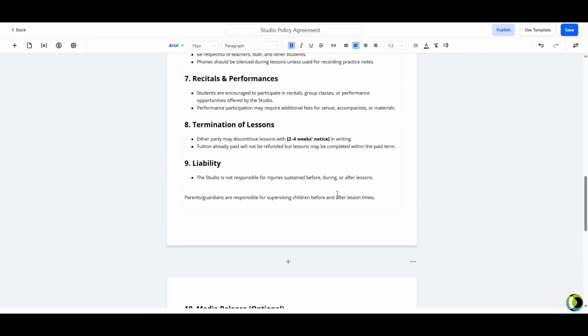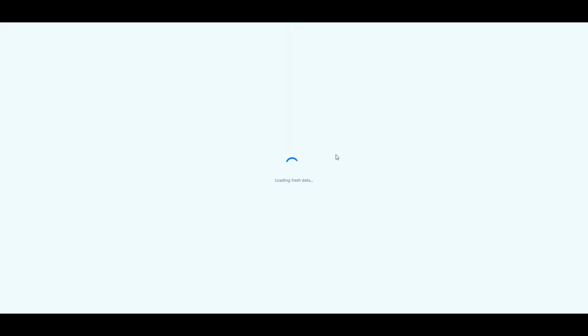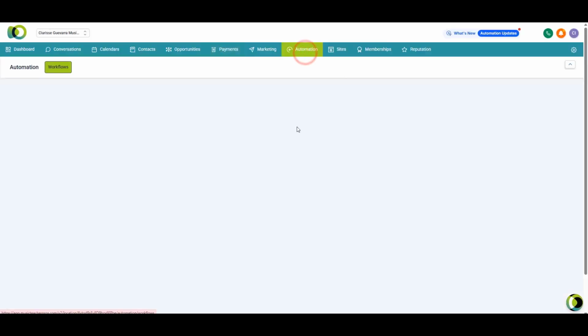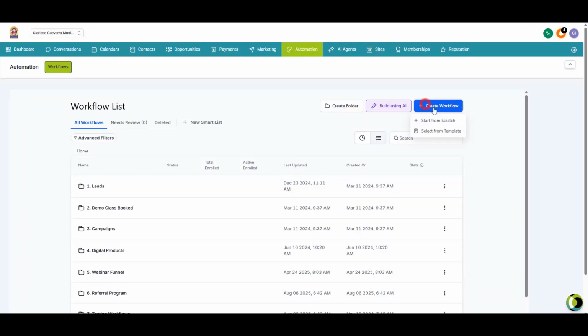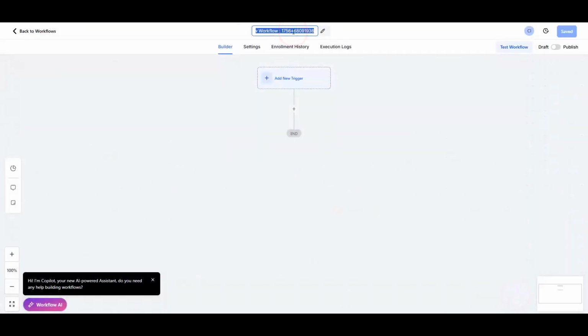So now that we have our template saved, we can go ahead and set up a simple automation to automate the sending of agreements. So let's click back here and you want to go next to the automations area. All right, let's head over to automation. So click on create workflow here and then select start from scratch. And then let's rename the workflow to send agreement. Then save that.